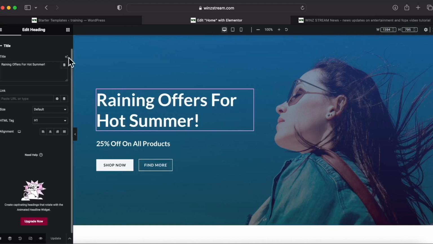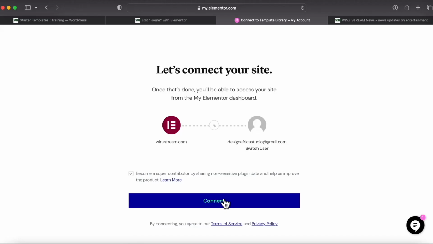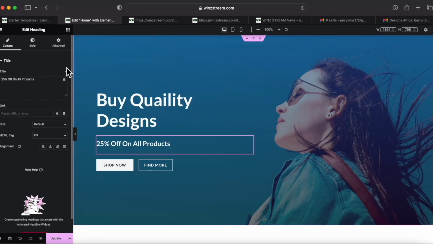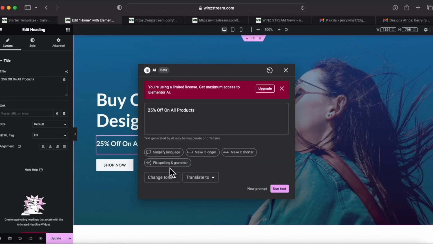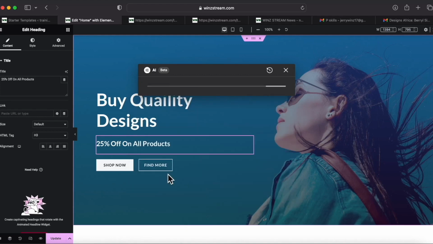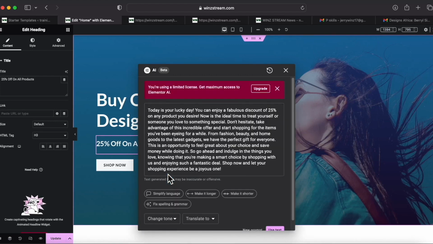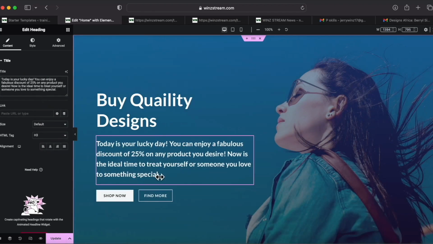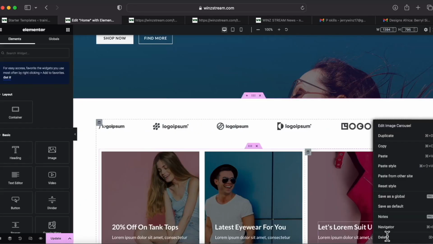The next thing, I want to work with AI. So I click the AI. Once you click the AI, you want to generate with AI. This will generate officially for you. I just click generate with AI because I want AI to write for me. I just copy and paste it there. Determine how you want your length.